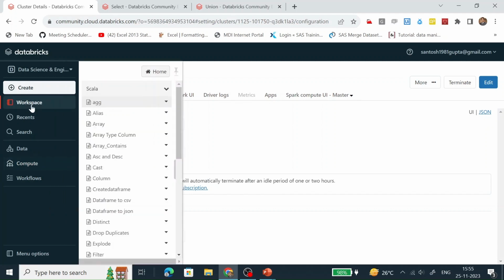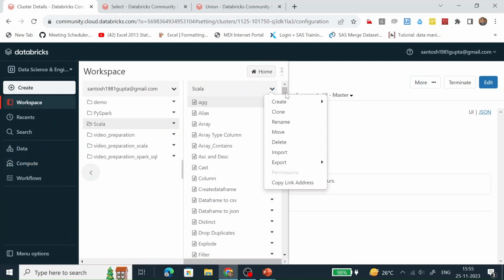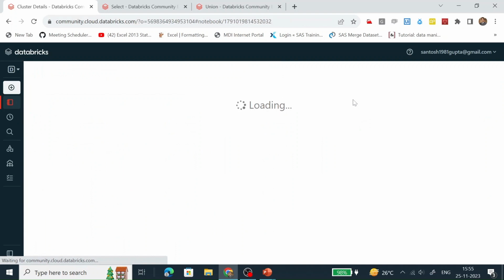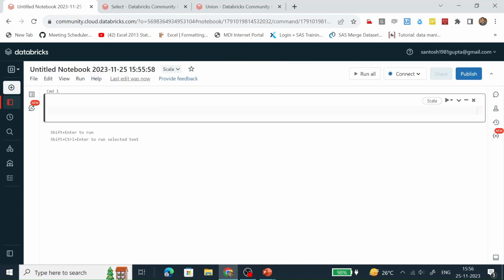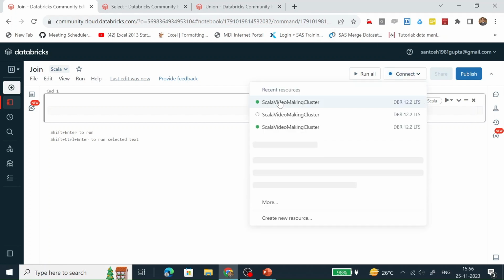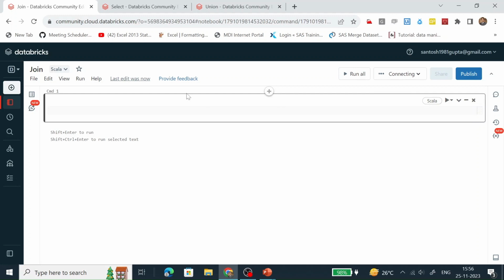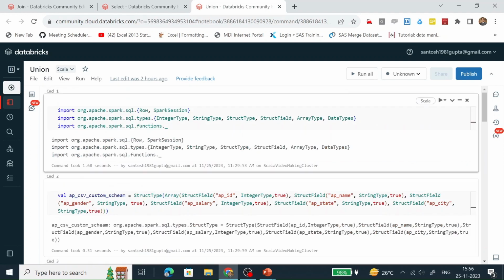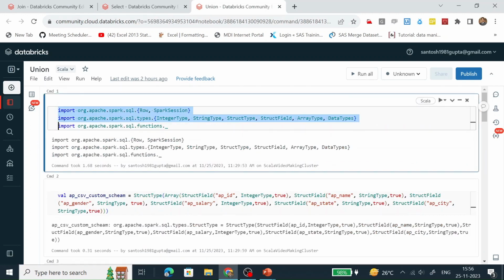Let's create a notebook. Name it as join. Let's connect this with the running cluster. Let's copy the code till the creation of a data frame by reading a CSV file.